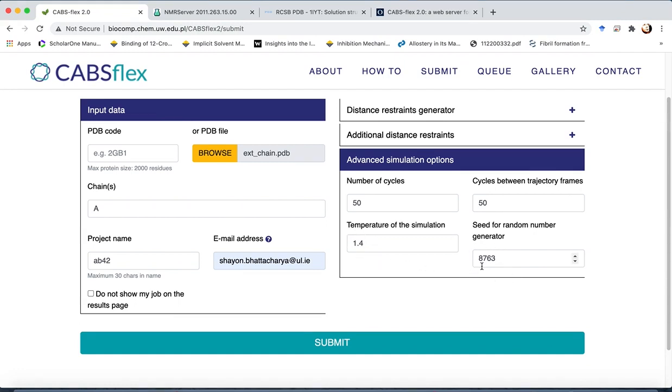Finally, we have the seed for the random number generator, which is just a random number that will be used to run the simulation. It's like an annotation for that particular simulation. So if you want to repeat the same simulation, you can set the same random number that was generated here, like 8763, with the same input models and everything, and it will try to generate as closely as possible the previous trajectory of models that it generated.